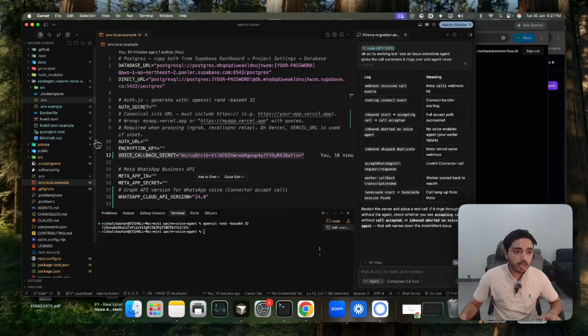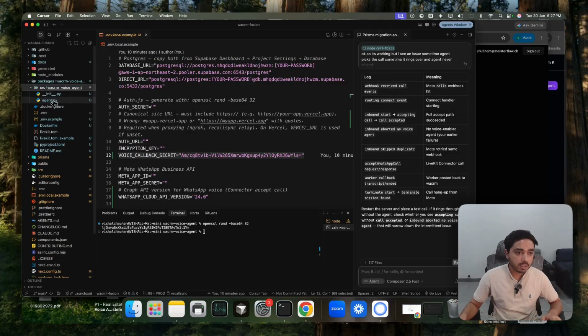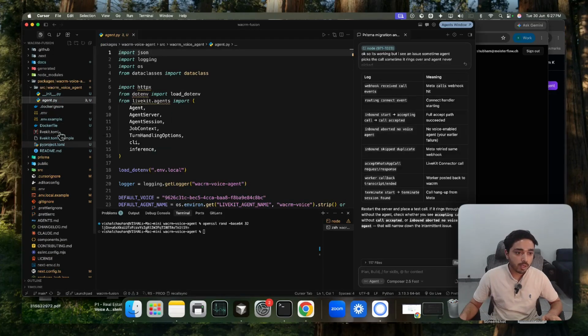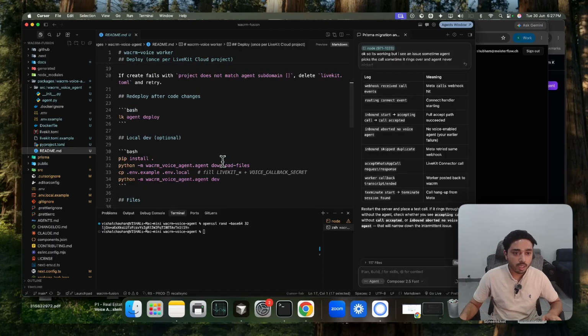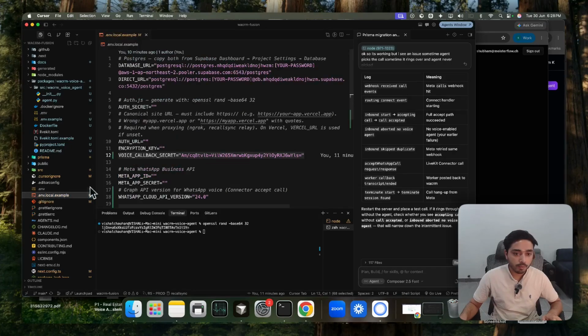Now, if we have made some changes, let's say I have made some changes to my agent, if I go back to the readme, we will have to do LK agent deploy to deploy those changes to the LiveKit server. Now I will go ahead and deploy this on Vercel. Because it is already deployed, I just need to push the changes, which will trigger an auto deployment on Vercel. There is just one thing I need to do.